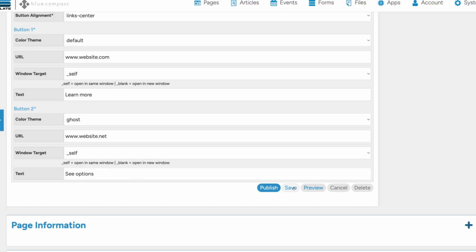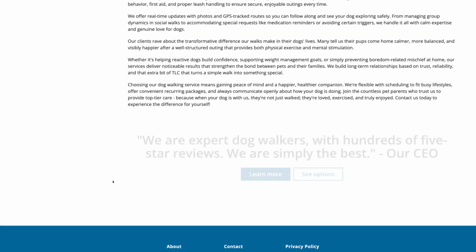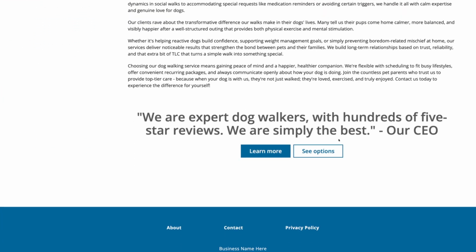Okay, I'm gonna hit save and then preview, and we'll go back to our page and scroll down, and there we go. So that's a block that we just inserted. You can see it's very, very simple. This is the regular colored button, and this is the ghost button. A ghost button is an outline, but it gives you a little variety here. And so there we go. A very easy way to insert a block into your website.